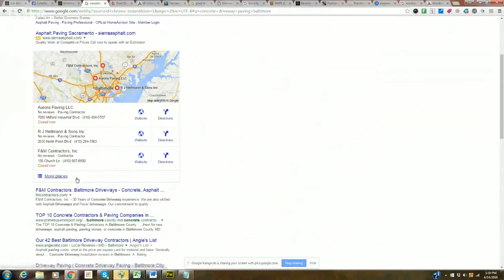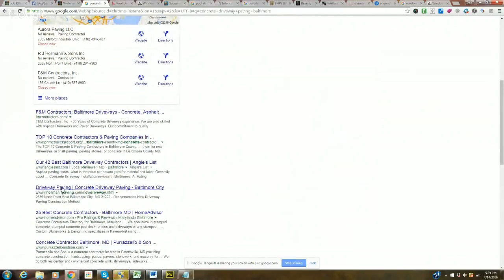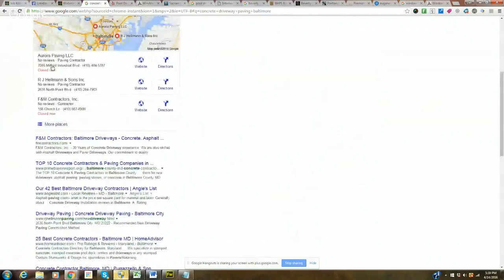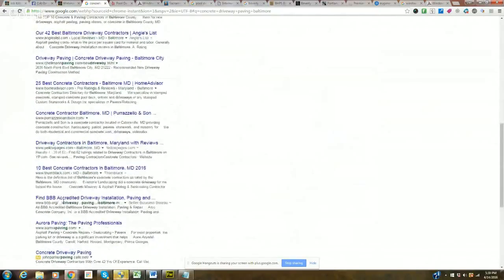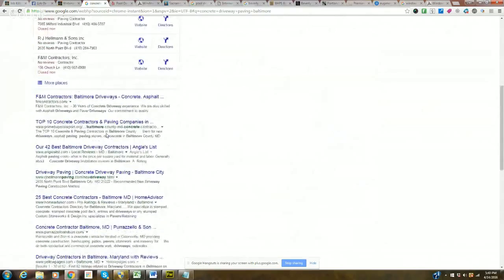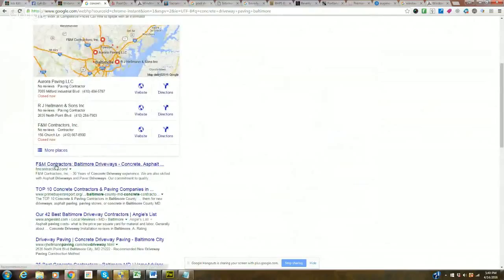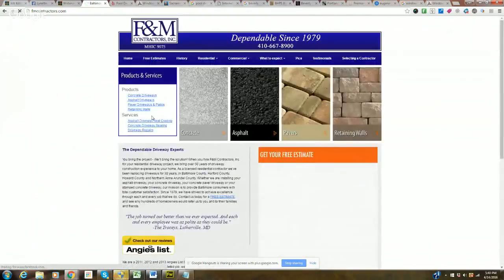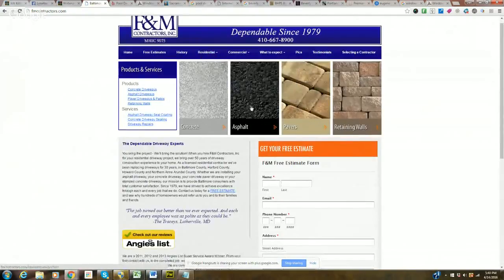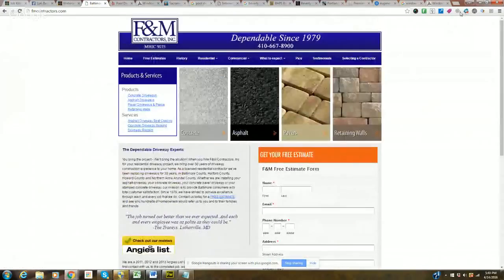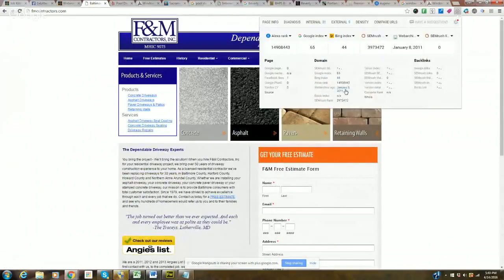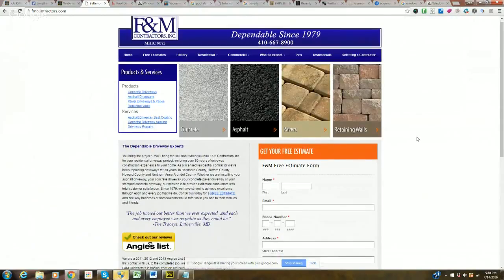So FM Contractors is in the top here. RJ is in the top, and what was the first one? Aurora. Aurora's on page 1. So kind of like the window tint niche a little bit. They're not paying attention. Let's take a look at FM Contractors real quick. Just a quick little glance here. Been around since 2011. We got some pages indexed. Some internal backlinks, not many external backlinks, guys. So that gives us an idea.